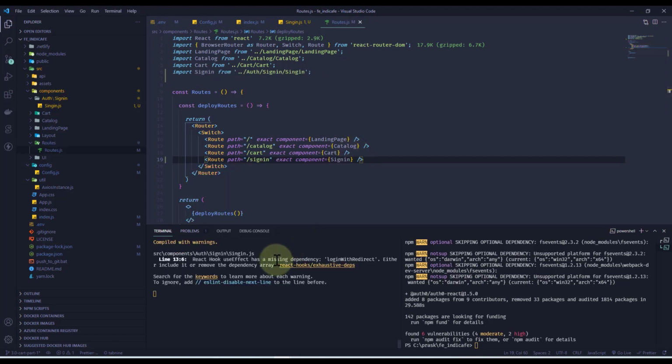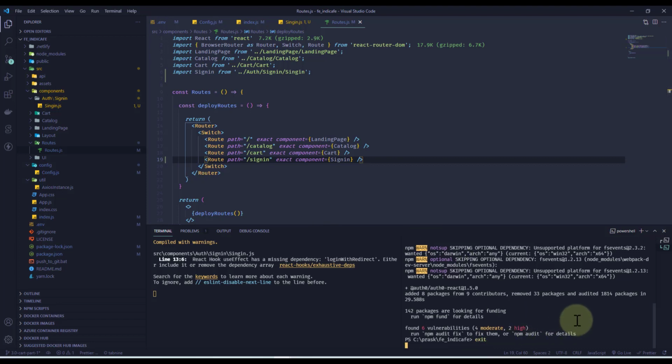useEffect has a missing dependency. Okay, we need to take care of this warning, because otherwise we'll have some issues while deploying this in Netlify. We want to be absolutely sure. Let me go ahead and close this.